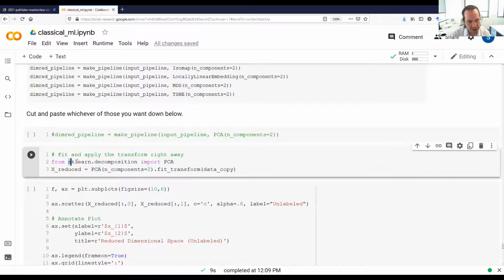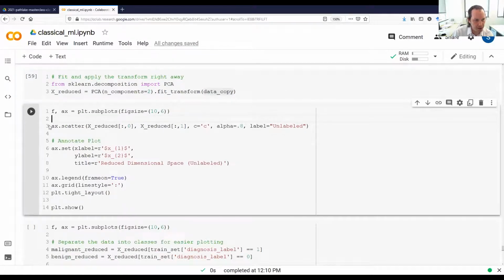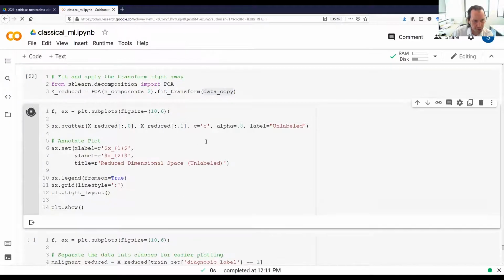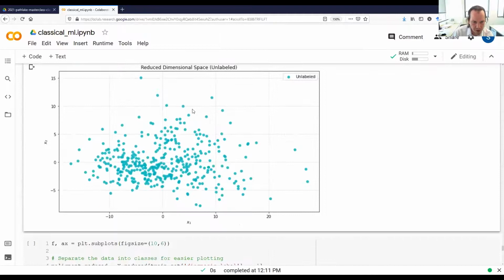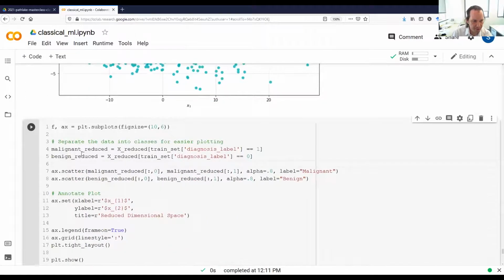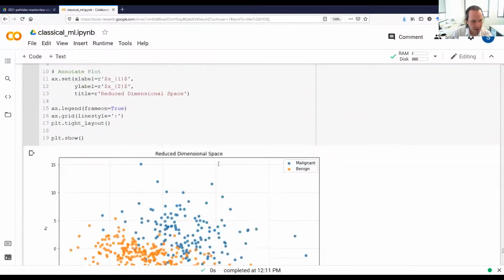And again, using sklearn, we can do this using the same kind of named methods that we had before. In this case, I'm going to reduce the entirety of our feature data set down to just 2 principal components. So I'm going to run that, and then I'm going to plot a scatter plot of those 2 principal components. This is the unlabeled data set. So this is what the data looks like if we were just going to do unsupervised clustering. And if we separate them out into malignant and benign, then it looks like this.